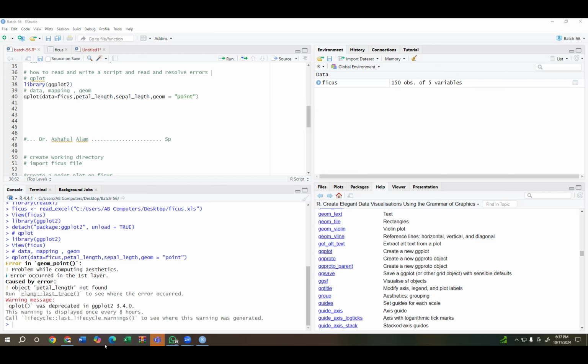Error, okay. Now we read the error, understand this error, and try to resolve it. How to resolve this type of error?